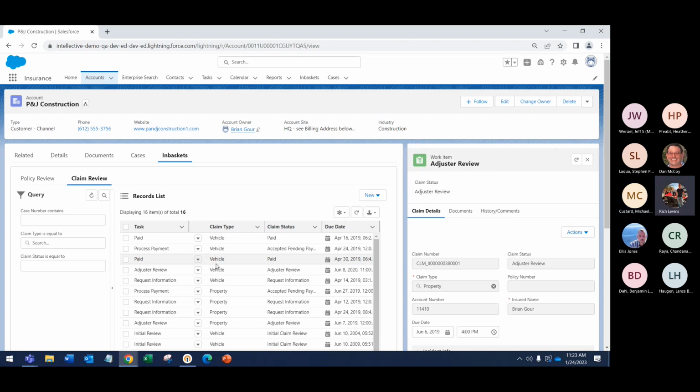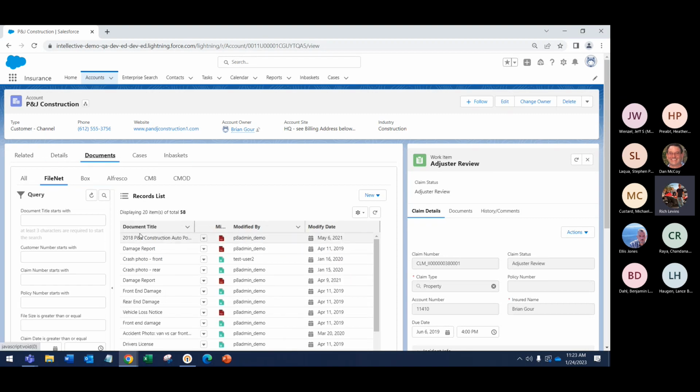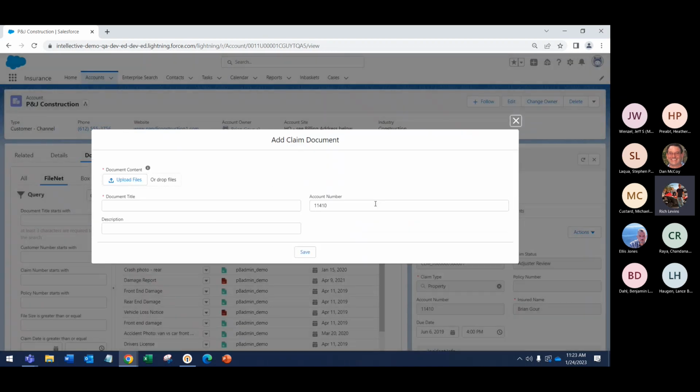Sure. As I said, if I come back here to documents, if you're working on a case or an account, you can add your documents here. You can have different entry templates. Like here, I can add a claim document or a policy document. If I click on this, it'll open up and allow me to drag and drop or upload files directly from here.